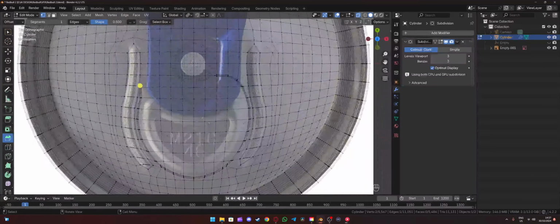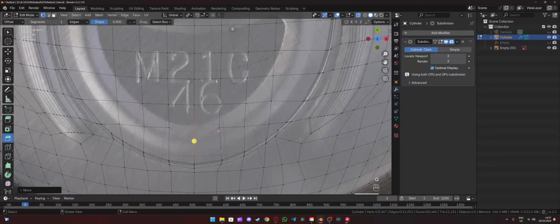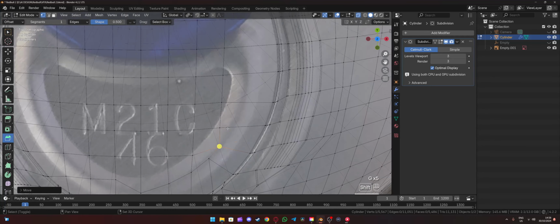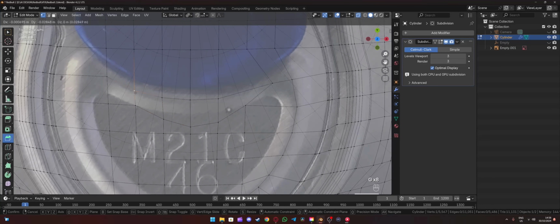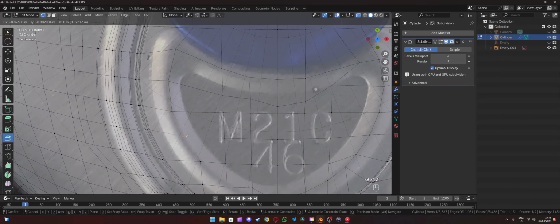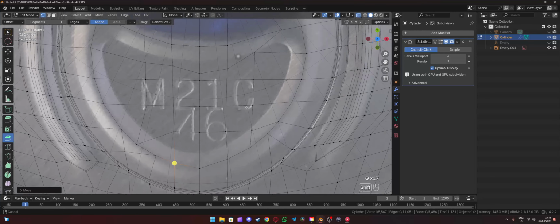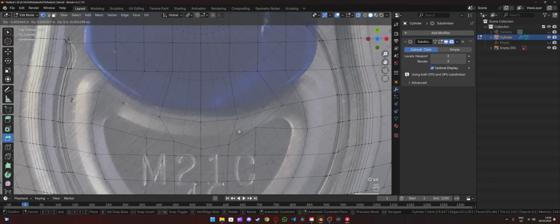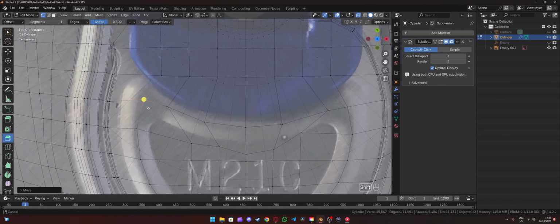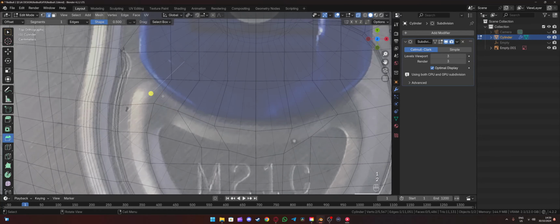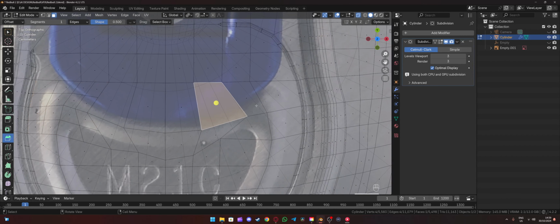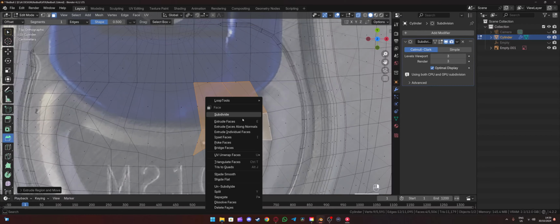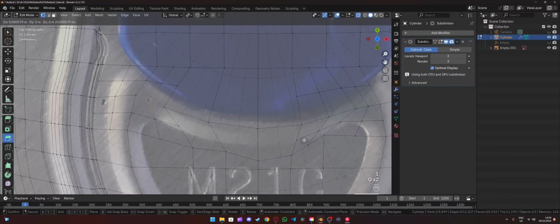Now it's time to model this section. So I will align those vertices. This angle has a lot of details, so we select those 4 faces and subdivide them. Those as well, so I get more vertices to align.